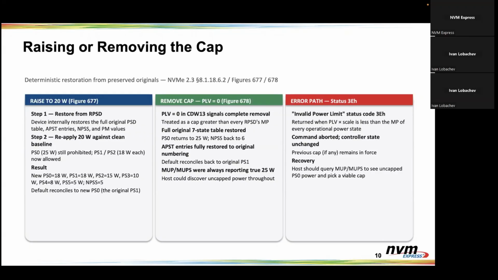It's important to note that the power limit value equals 0, or PLV equals 0, is a special case that essentially sets the cap greater than everything. So what it does is restore your table to whatever the maximum power the device can support.